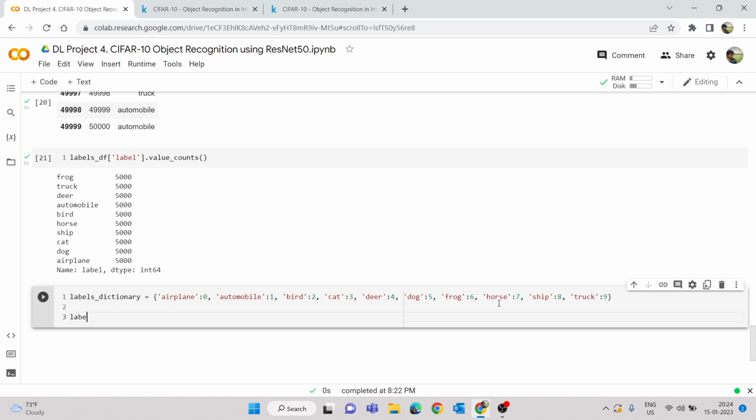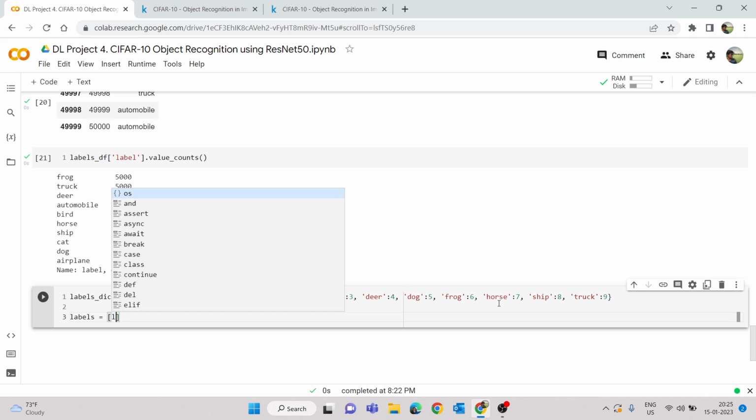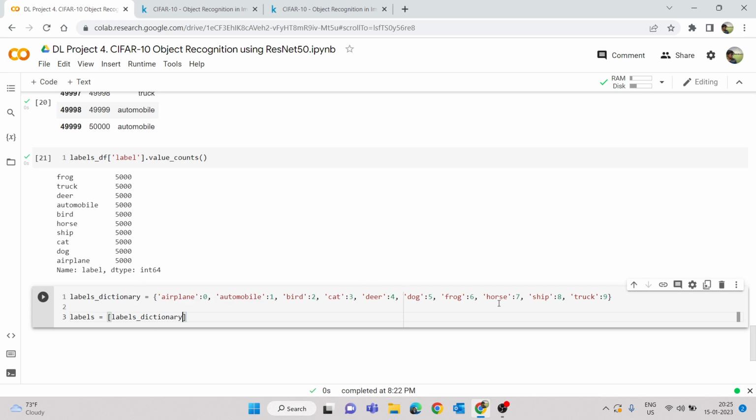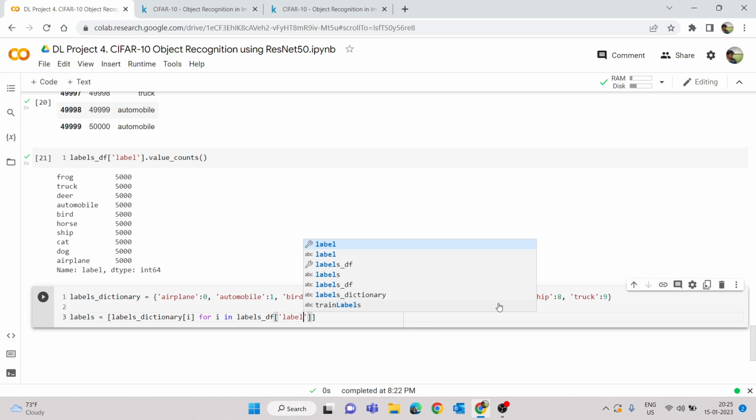So I'll create a list called labels. So this labels is equal to labels dictionary of I. This is an interesting way of doing this. So for I in labels df label. Okay, so let's try to understand what we are doing here.